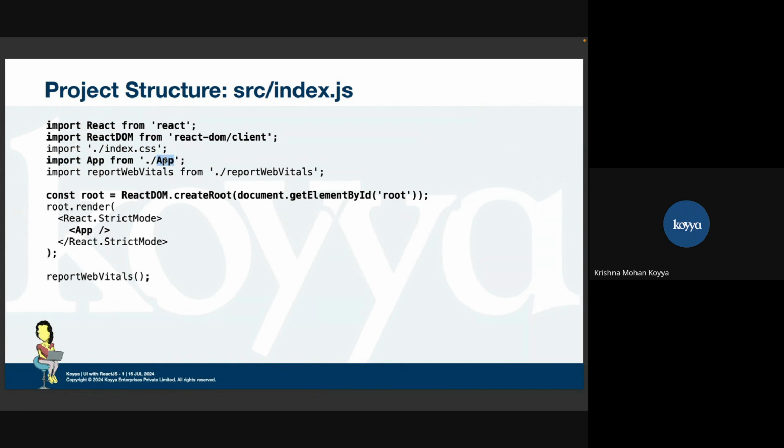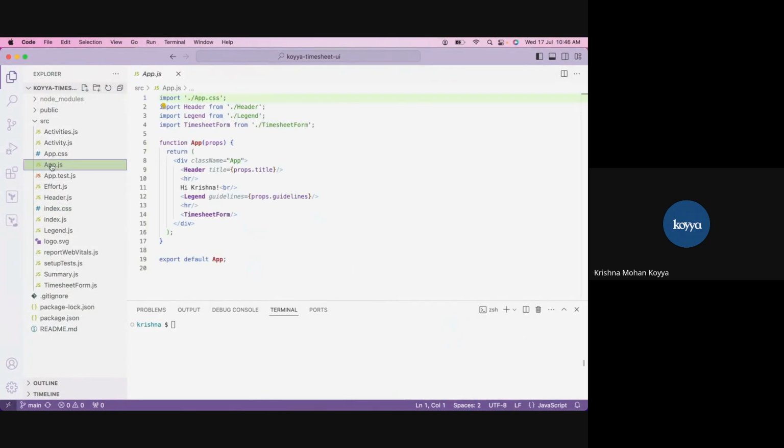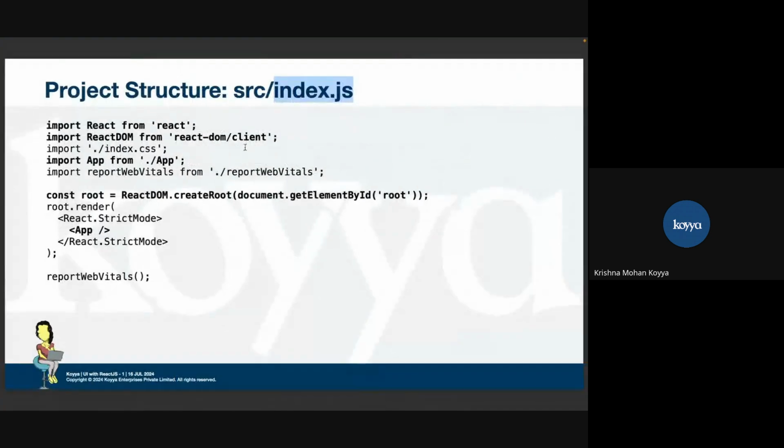It can be any of them, but it must be in the same folder where we have this index.js file. In this same folder, we have something called app.js. Essentially, from that app.js, it is importing something called app. Let me repeat again.